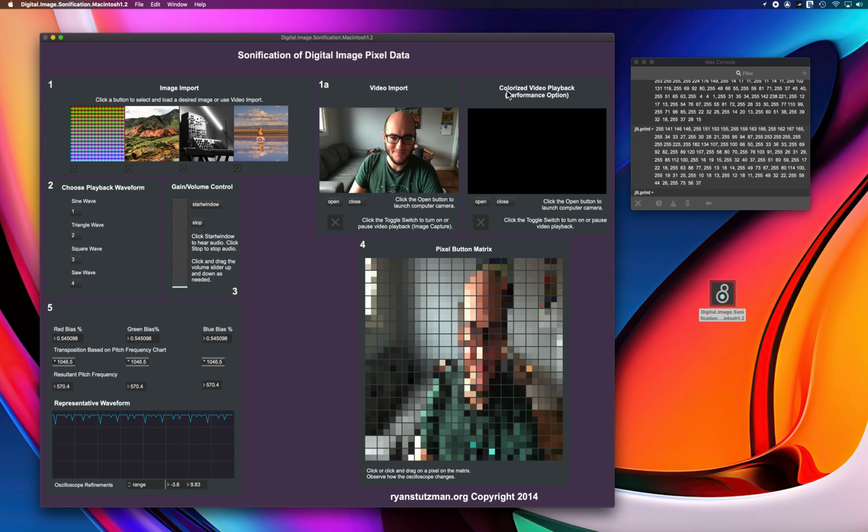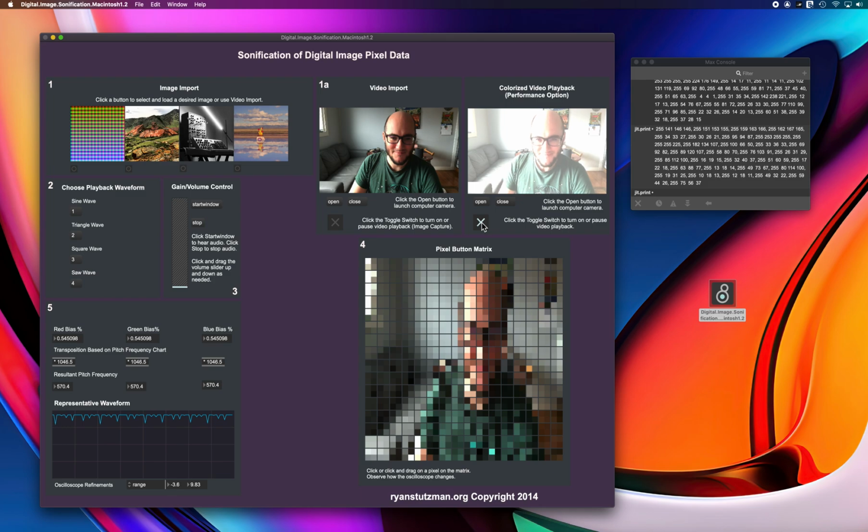Next, I will show you the colorized video playback performance option. Very similar, I'm going to click the open button to launch the computer camera and click the toggle switch to turn on or pause video playback. Now what this does is it overlays the color of the pixel that I have selected on the pixel button matrix.